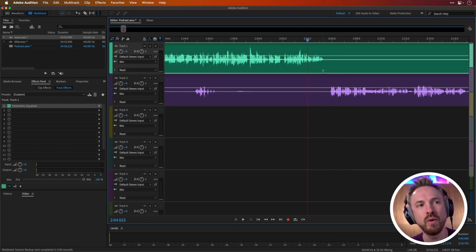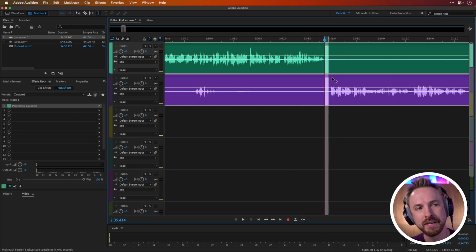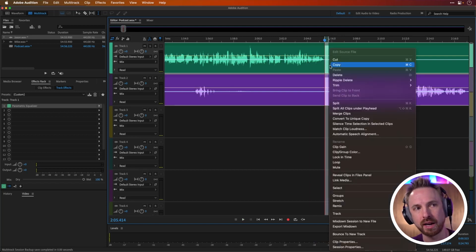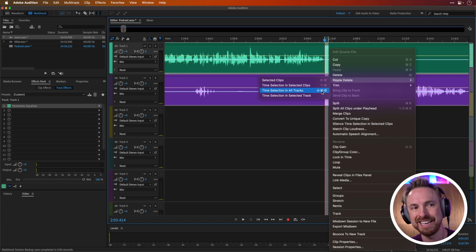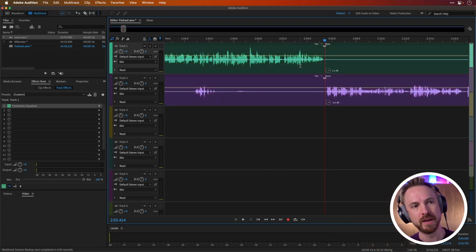So what we might do is go ahead and do a ripple delete there to make that little pause faster. To find that in the context menu, right click, selecting where you want to ripple delete. Then look for ripple delete, time selection in all tracks, shortcut Shift Command Delete, or Shift Control Delete on PC. And boom, it shoves everything up.